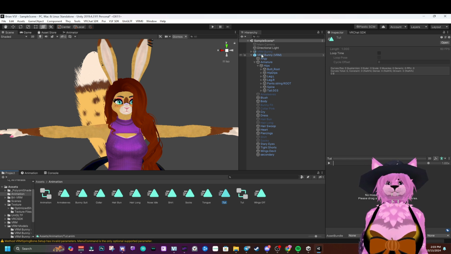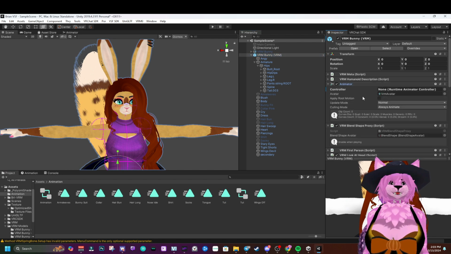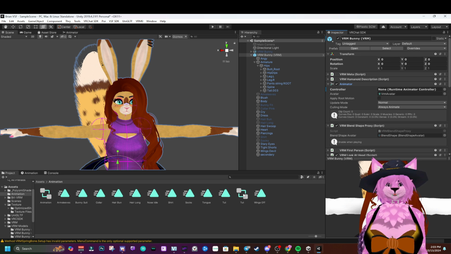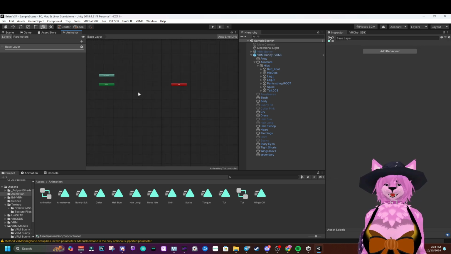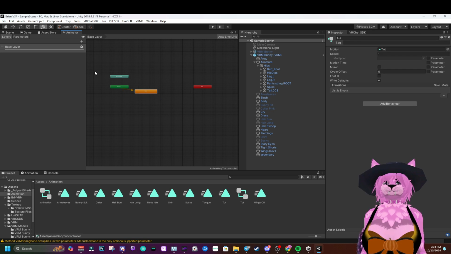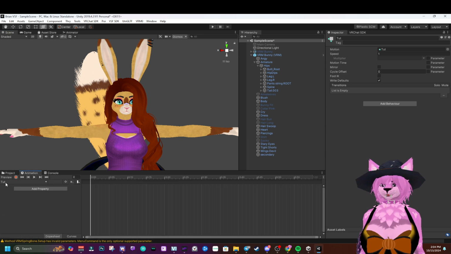It's not a problem. What I do is I go here, and you're going to go to animator. You're going to click on animator, and you're going to pull whatever the animation controller is into here for the controller, and then you're going to go to animator. It's going to be empty. So then you just pull what you want in there. We're making the tut here, so that's what we're going to do. So then you can go to animation, and there's tut right here. So that's how you do that.